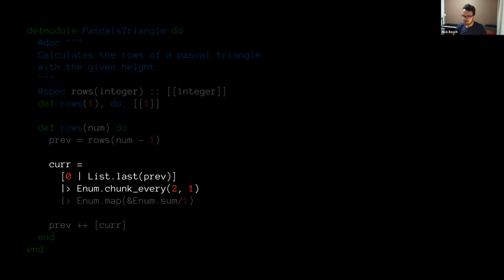Then I do the exact same thing that James did. So I chunk that new array in groups of 2, and iterate 1 each time. So you can think the first 2, the second 2, and so on and so forth. No need to discard the last elements. You can totally leave them in. And then I do the exact same thing as James again. I just sum each of those pairs. The final step is just to append the current row to the previous rows.